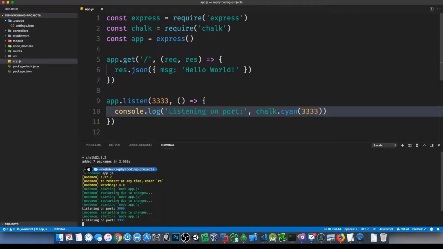So if we come back to our integrated terminal, you can see that our message is now being outputted properly, listening on port 3333, and it's in the color that we expect it to be. Now, the next thing we want to do is see if there's an error with our server. If anything goes wrong with starting up the server, we want to know about it.